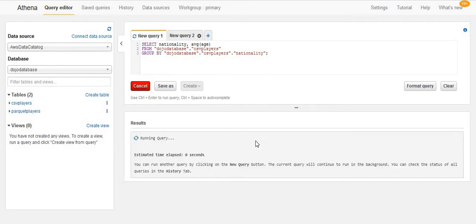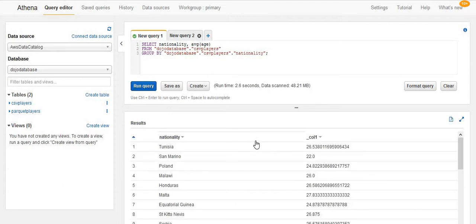When I run this query, this is the result. You can see that the query took 2.6 seconds and the data scanned was 48.2 MB. So if I look at this, it has scanned the entire data set. Remember, the original data size is 48 MB and it has scanned the entire data size to give me this result. Okay, so fair enough, that's how CSV works.